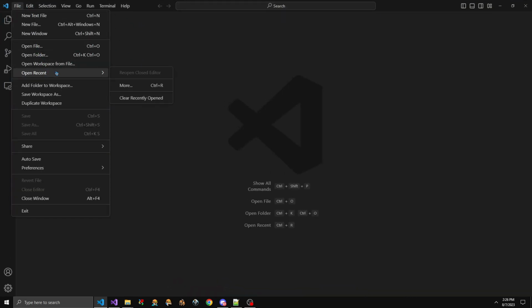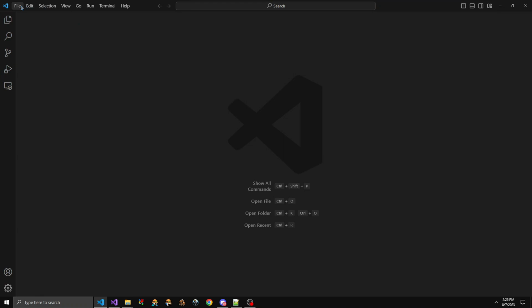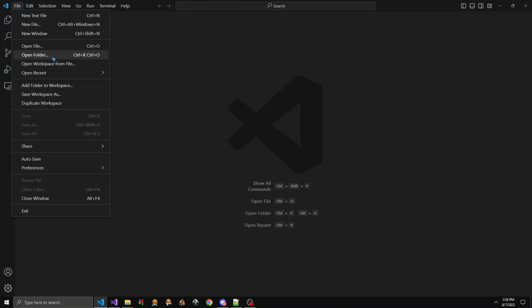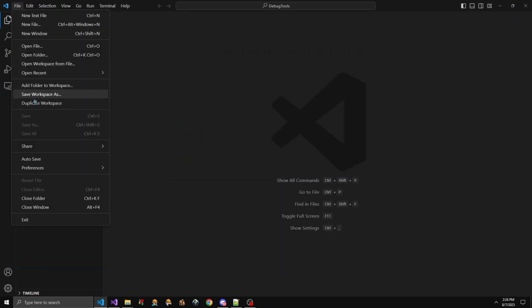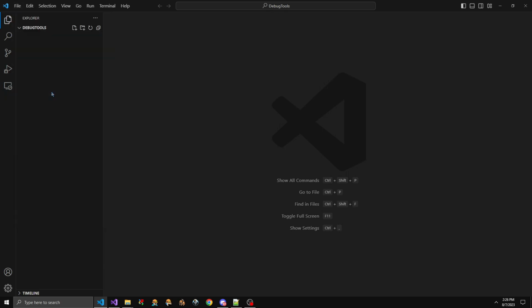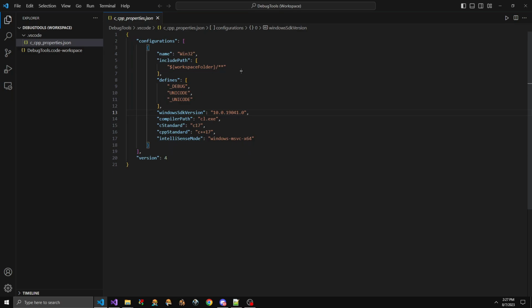Let's open up a folder. Wait, let me get this path. Open folder. Select folder. Save as workspace, for later. Now, if you're not familiar with Visual Studio, if you hit Control-Shift-P, you should get this menu pop up here, and then if you click this, we can edit various C-related properties.